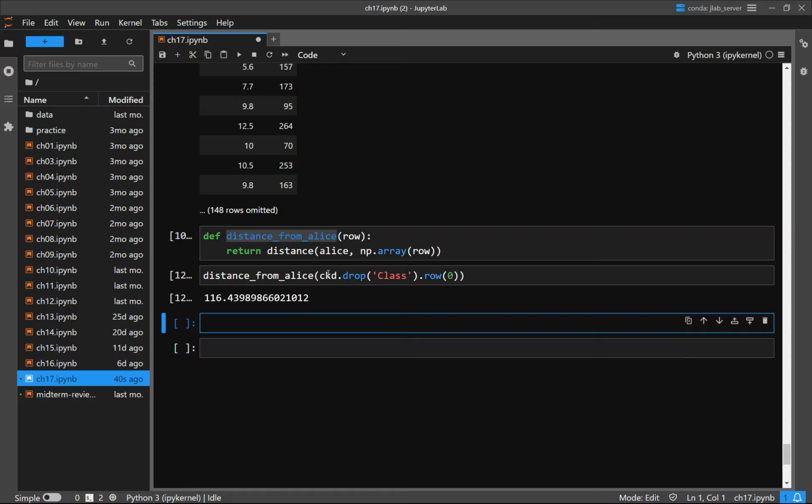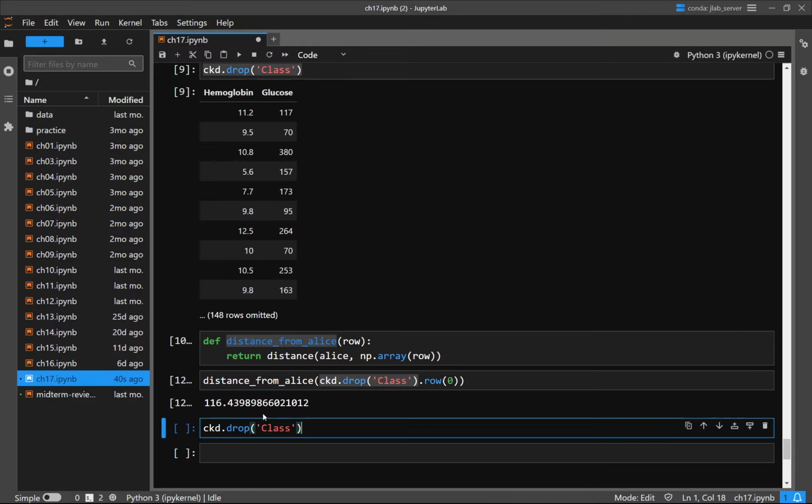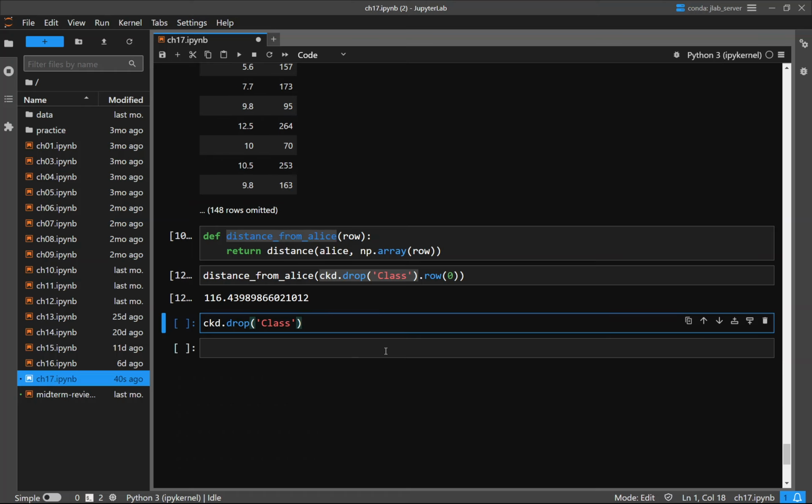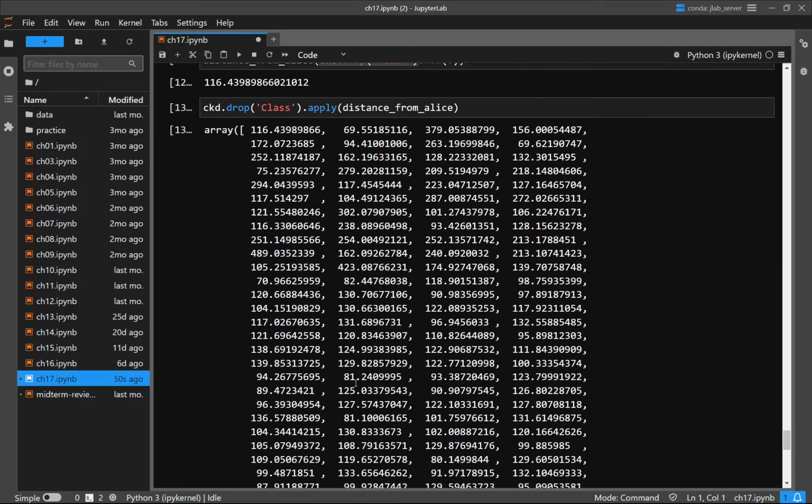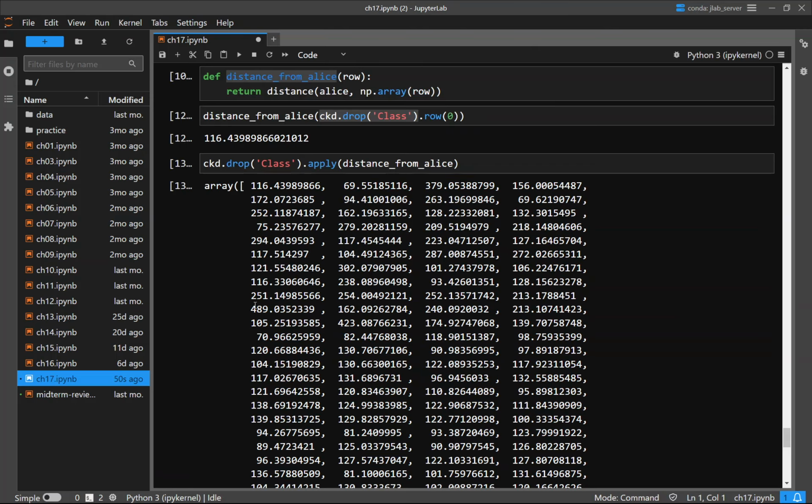I want to say, all right, give me the table that has just all the things I care about passing to this function. So everything but the class from the CKD table. I want to apply the distance from Alice function. Go and do that, and there it is. So for every patient in our table, we've applied the distance from Alice function that took the whole row and compared it to how far away it was from our Alice patient. All right. So I've got all these numbers, and I can attach them into a new table now. Does that kind of make sense? What we've done? Any questions about that?